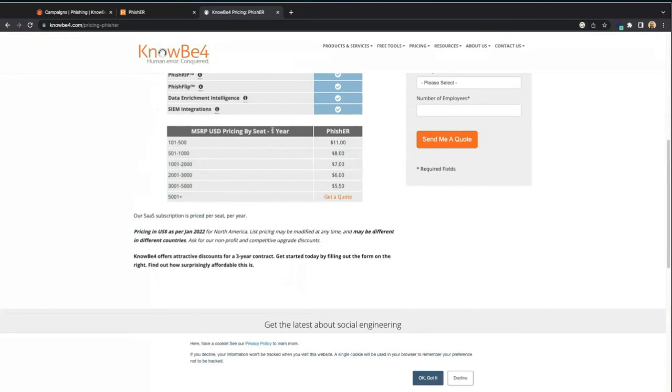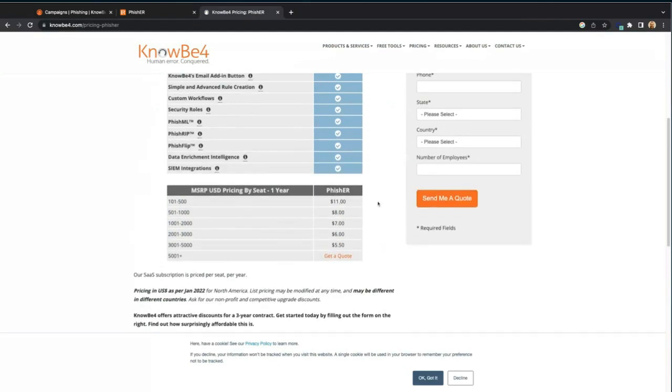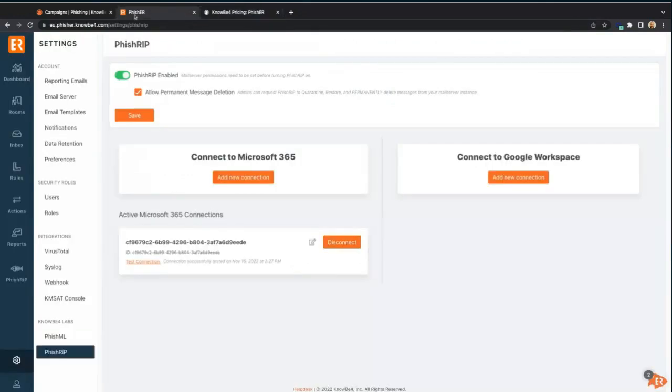Notice this is by the year. A lot of people look at these and think it's monthly and go, wow, this is a little bit steep, but it's actually just wildly cheap. I might be a little bit biased here, right? This is my baby. This is what I was hired for years ago. So I have a lot of love for PhishER still, but I think it's a steal.